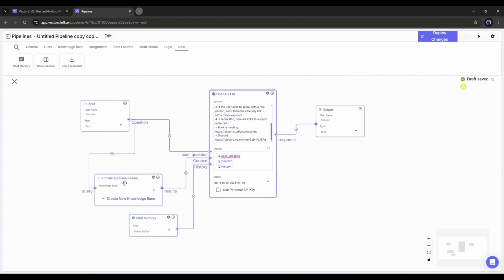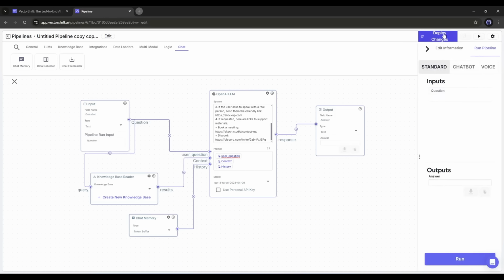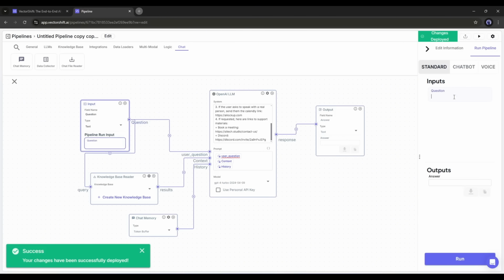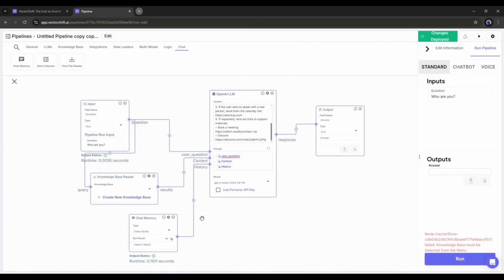Now, let's test the pipeline. Click the Run button to test it. Before running the pipeline, we need to deploy the changes. Now you can ask anything, and the AI will respond. I'll type, "Who are you?" Oh, the pipeline is showing an error because we haven't deployed any knowledge base in the knowledge base reader.